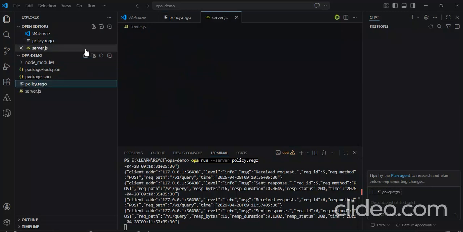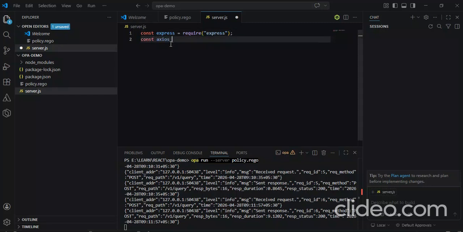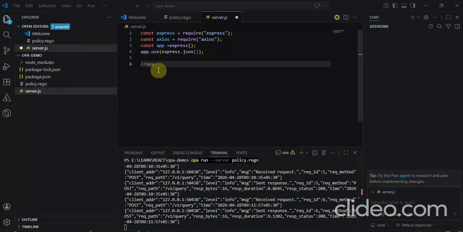server.js. Now we need to add a condition, like start two things. One is for express, which is require our express here, then Axios. So now our app will be here as express. Then we need to use express.json. Now we need to create OPA.